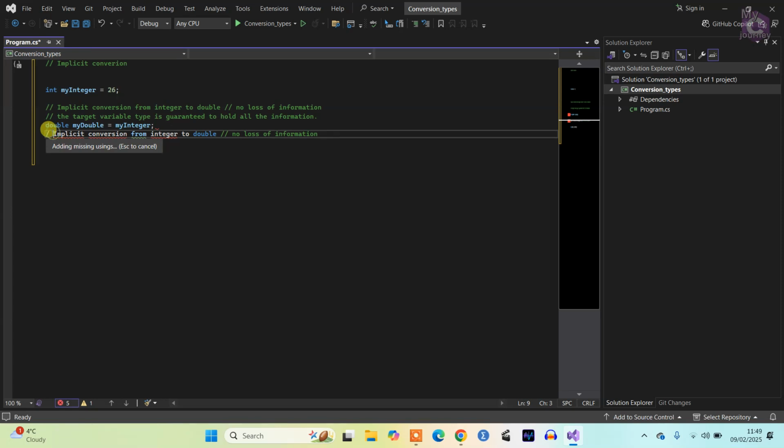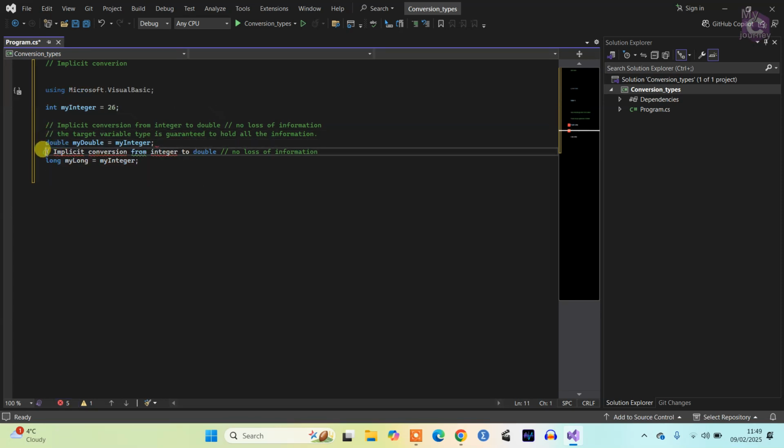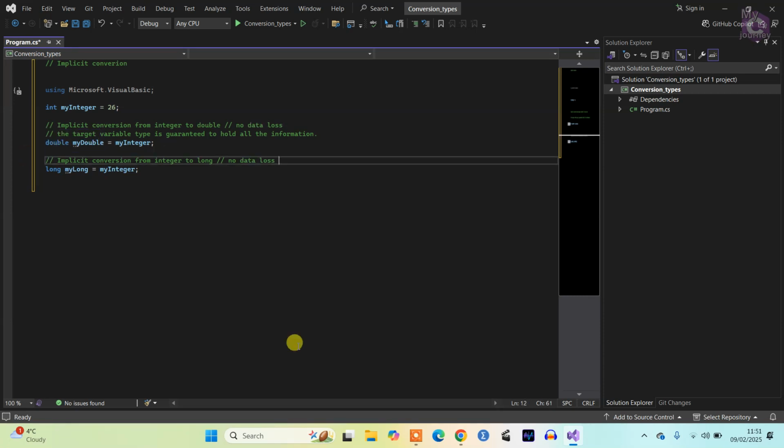So this is an implicit conversion from integer to long. And once again, no loss of information. So we don't have data loss because my long can contain more data than my integer.